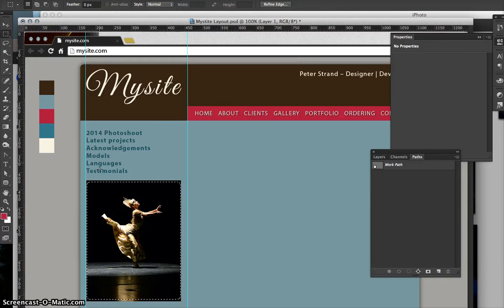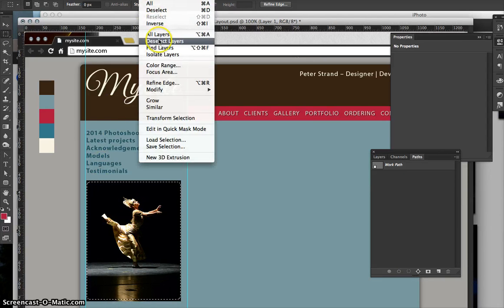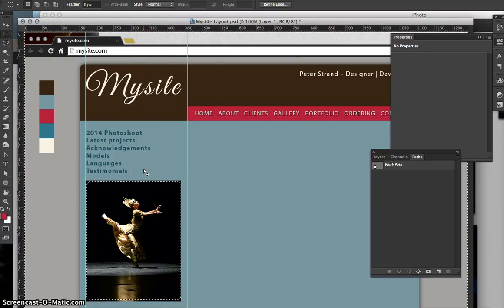And you don't want to cut out the center. What you want to do is cut out the sides. So you go up to select inverse and then hit delete. And there you have your rounded corners.